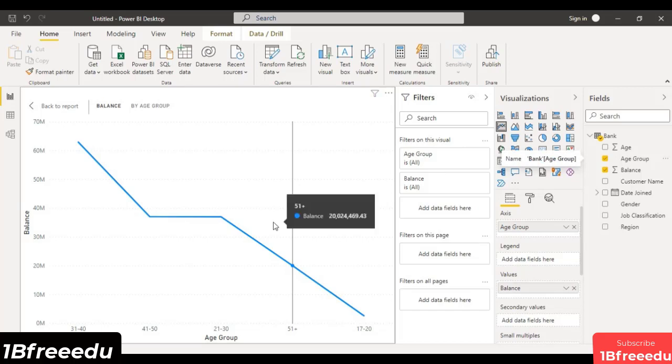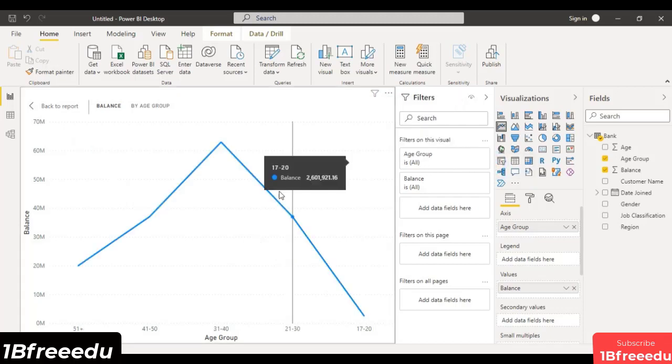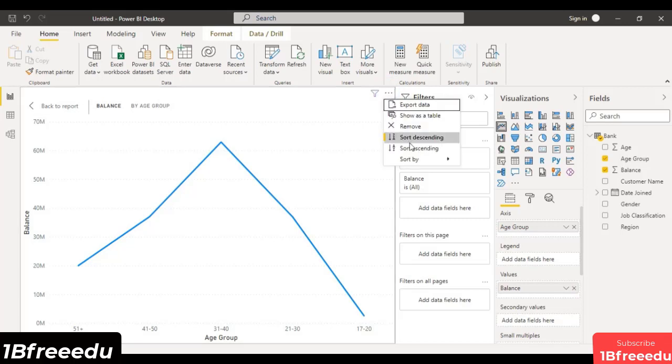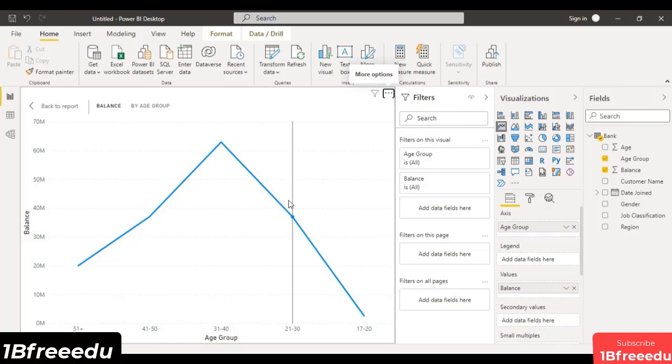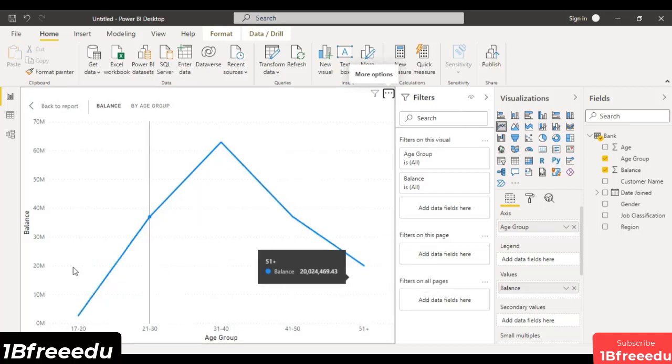If you want to change the sorting order, what you can do is go to these three dots, go to the sort by option, and right now it is sorted by balance. Let's just sort it by the age group. Okay, so it's sorted in the descending order. Let's just sort that in the ascending order. So again, go to these three dots and there is the sort ascending option. So this is how it is sorted in the age group category, right?